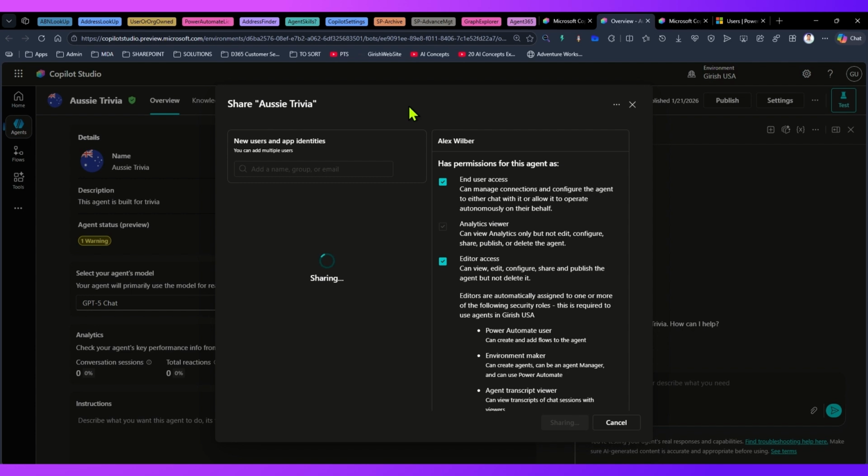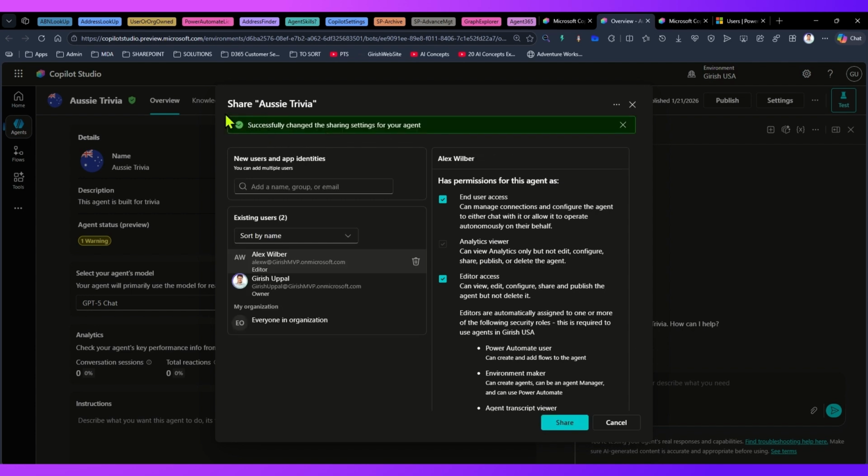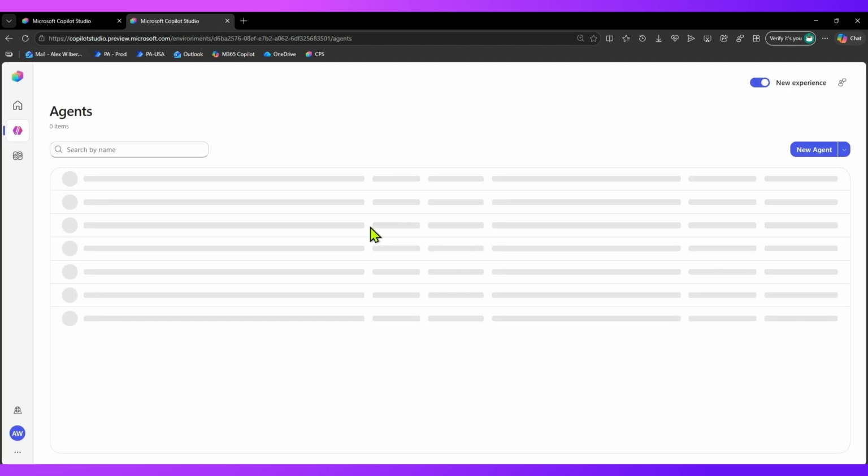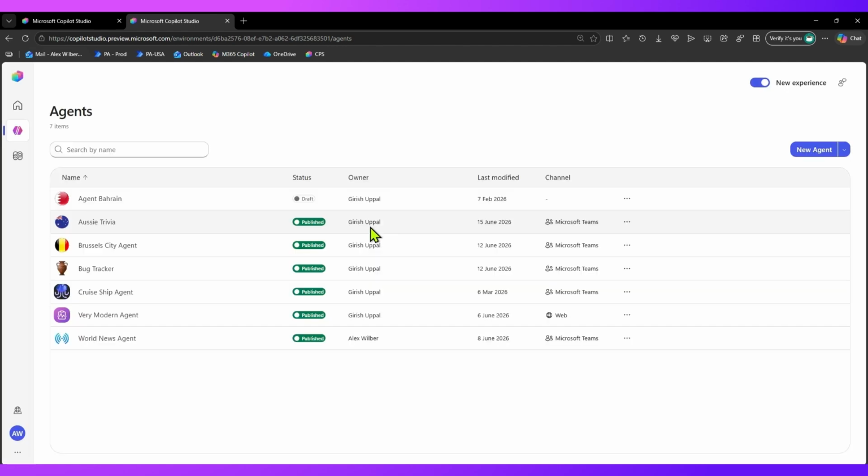So make sure that once you share it, you check what is happening in the background. And now here it's a green tick, successfully changed the sharing setting for your agent. So now the agent is shared with Alex. Now if I go over here in Alex's login, maybe after some time, you will not see that effect immediately, but after some time you should be able to see the Aussie trivia.